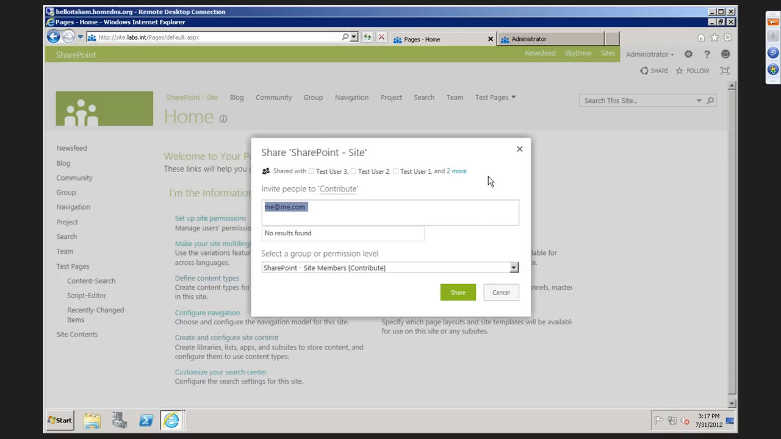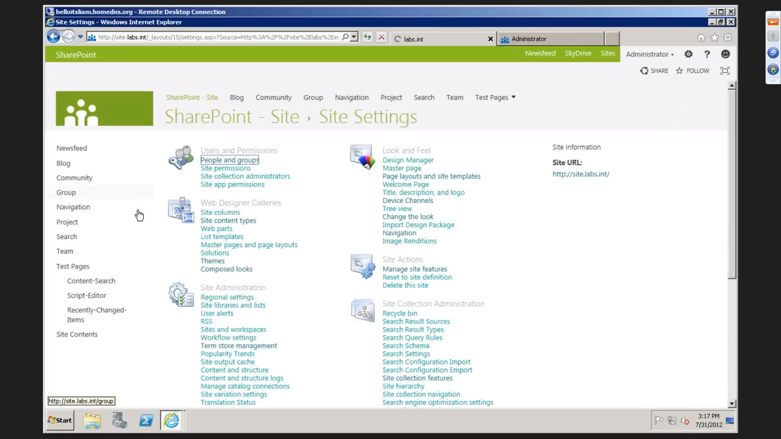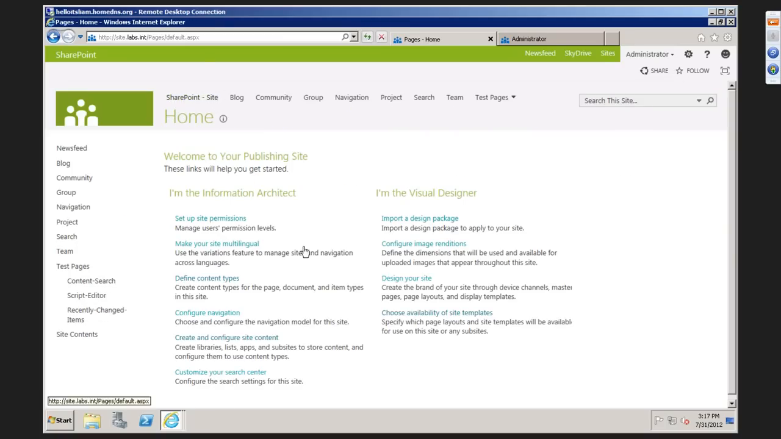So a nice, quick, clean, easy way, instead of having to go here, site settings, people and groups, find the group, and add the user to that group. We can now do it directly from within the root of the site sitting here.